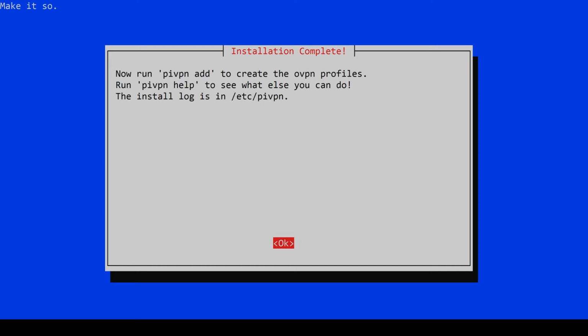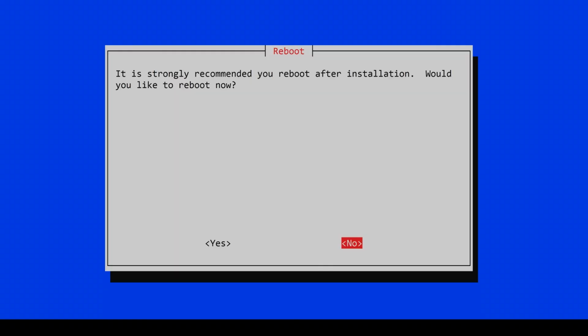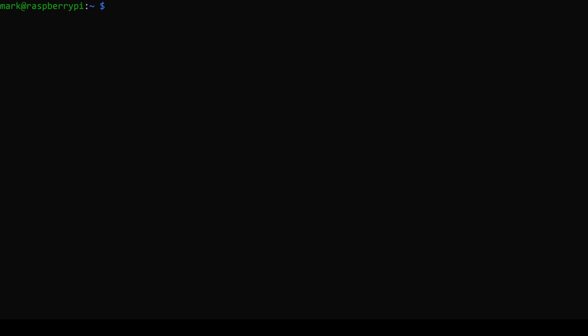So now what we can do is run pivpn add to create profiles, which basically is the key that you can give to various devices to actually connect to your VPN server. However, we're going to want to reboot first, so we're going to do that now. The reboot is complete. So now we're going to start adding clients.